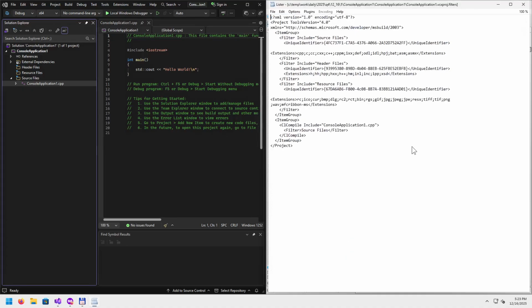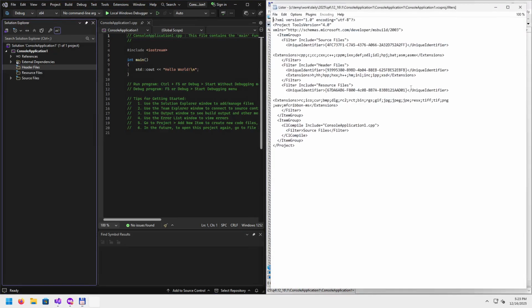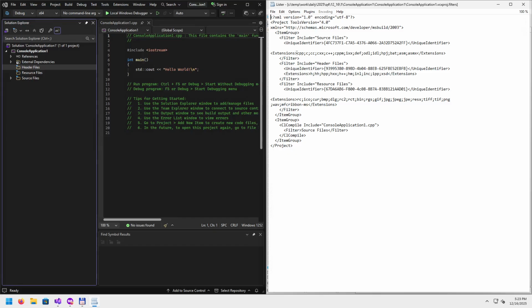Filters, yeah, you probably want it because that makes the separation, that makes these two subdirectories, the source files, resource files, and header files. And that's defined in here, says that if a file extension is cpp, then it should be put under here. If the file extension is .h, it should be put under header files. If the file extension is rc, then it should be put under the Solution Explorer node resource files.